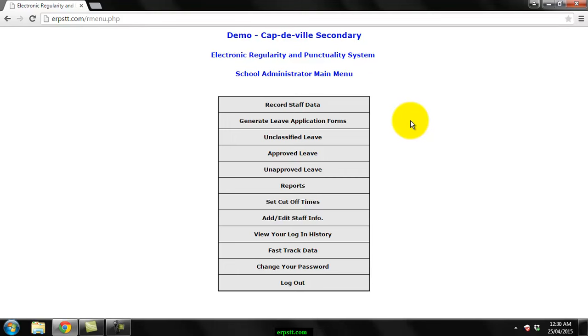Okay, so now we'll go to the main menu. Now I have already set up this school with all the staff names and with the cutoff times and so on, which I'll explain in the second video, how to set up a new school. So since it's already set up, I'm going straight into the record staff data option.